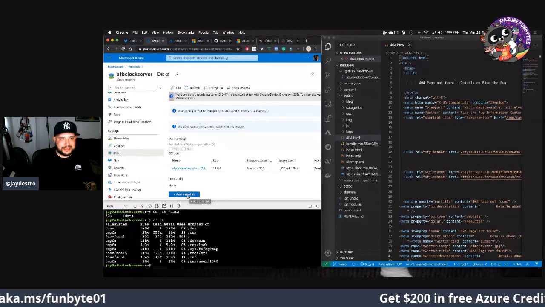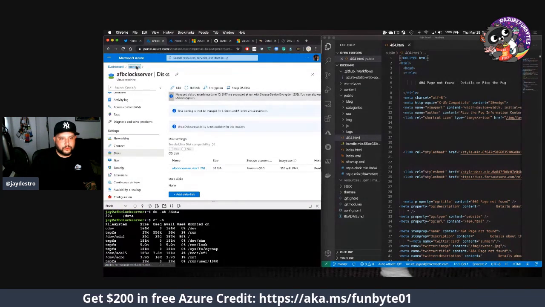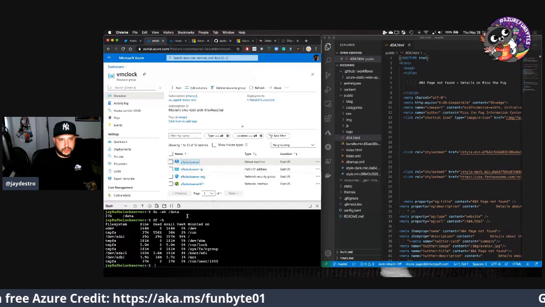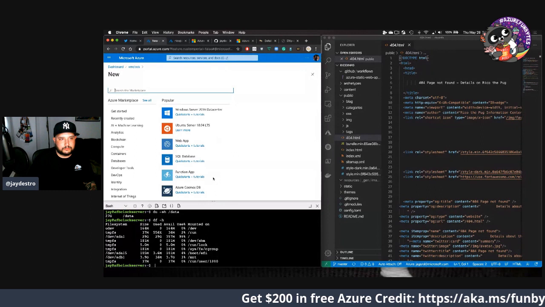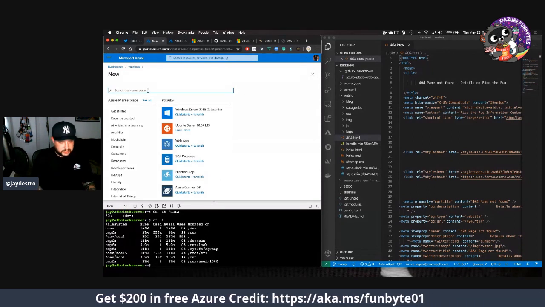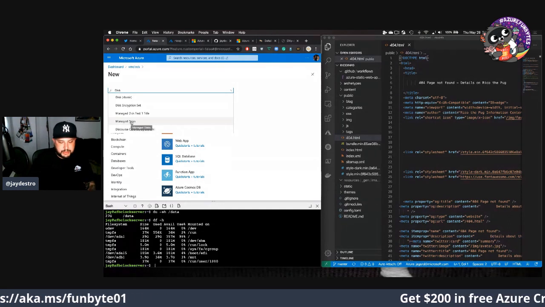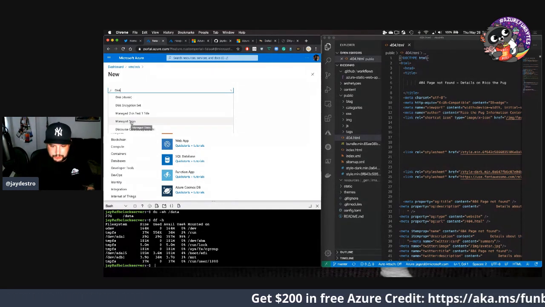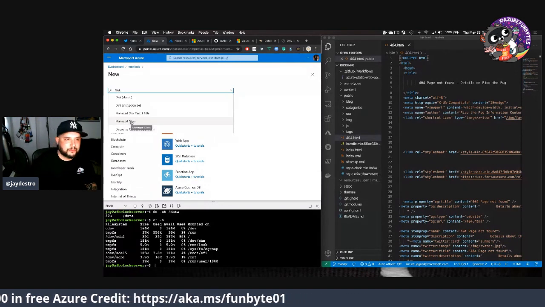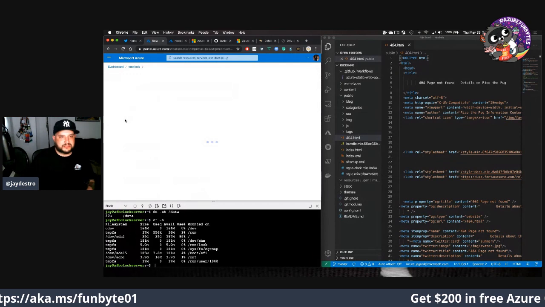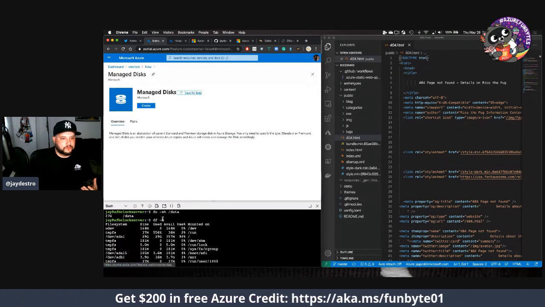And in order to add a data disk, we're essentially going to go back to our resource group. We're going to click Add. And we're just going to type disk and select managed disks. So we want to use a managed disk, and that's essentially what is attached to our server here, our VM.